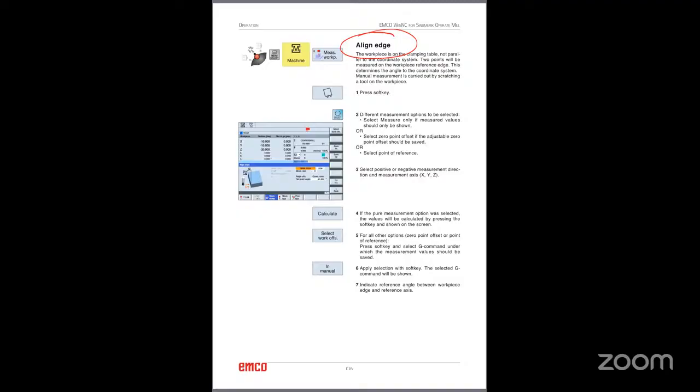So align edge means, suppose you have a workpiece. Here we will calculate the angle. Find the angle, and based on that, we will be able to align the coordinate system. We check whether the workpiece is parallel or tilting. There will be an angle, so based on that angle, we will align the coordinate system. That is what is called align edge.